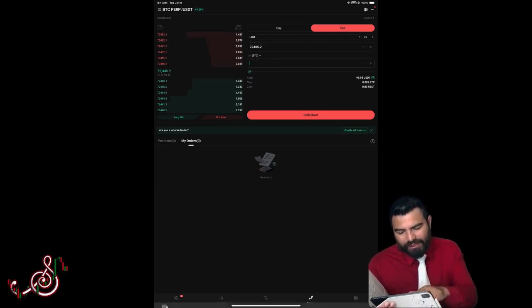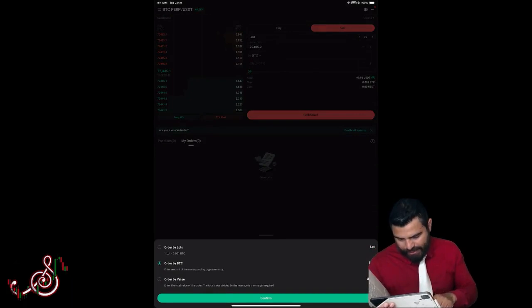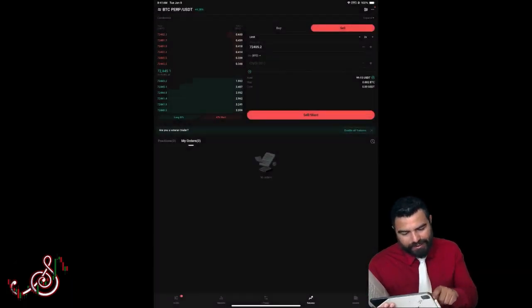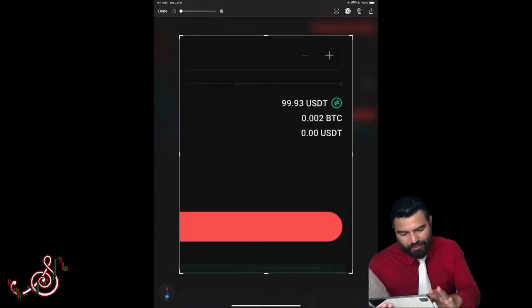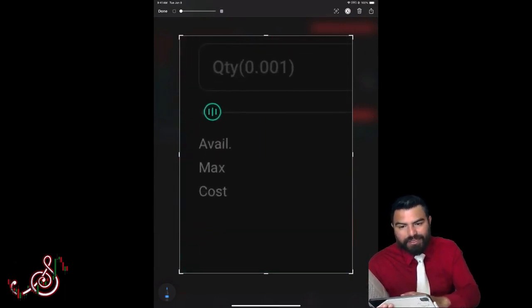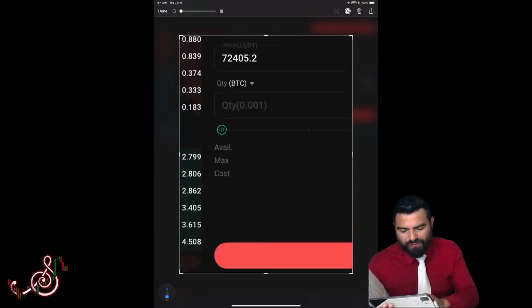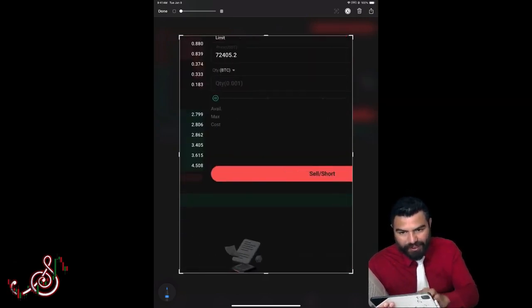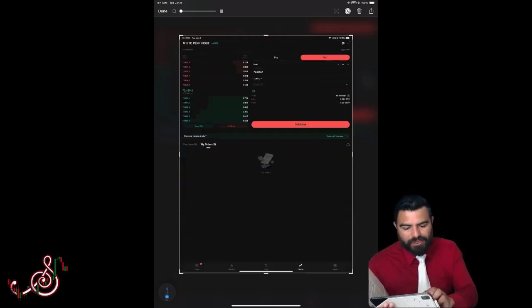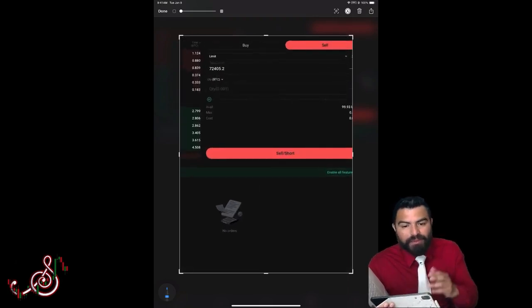Now here under quantity, it says quantity in BTC. Okay. And it says how much available at the bottom. It says how much you have available to spend. I have $99.93 to spend on that. And I can move that little slider up to fill how much money we have. If I move it all the way to the right side, I'm going to spend all $100 to short this. If I move it halfway, I'm going to use $50.